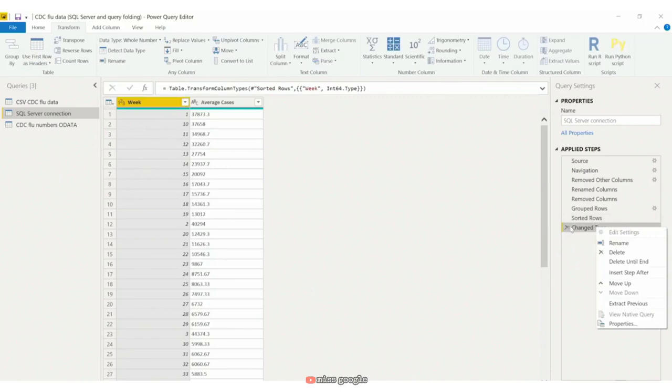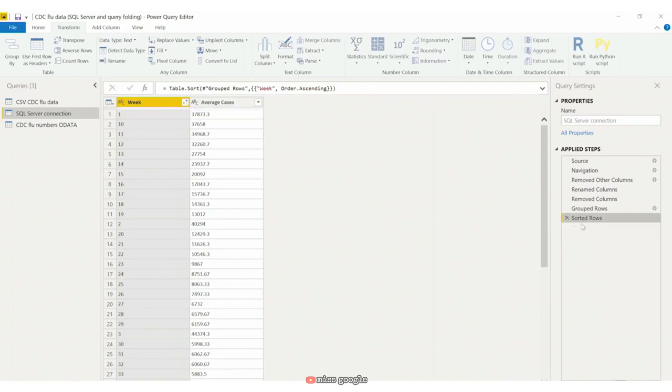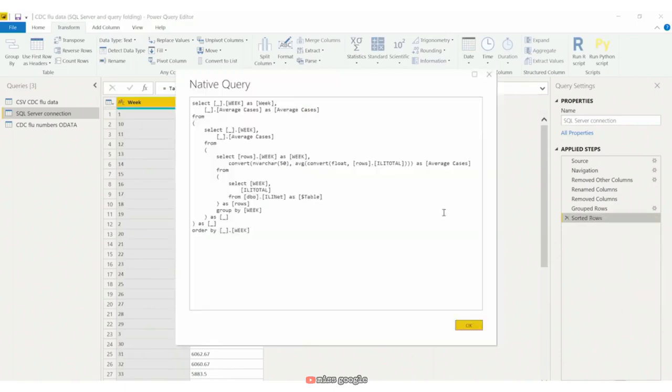Let's delete this last step of changing the type, and we will right-click on the Sorted Rows to view the native query. When we open up the native query, we can see the Group By SQL command and the Order By SQL command. So it's pretty neat how we can leverage query folding to effectively write SQL code and commands without having to do them ourselves.